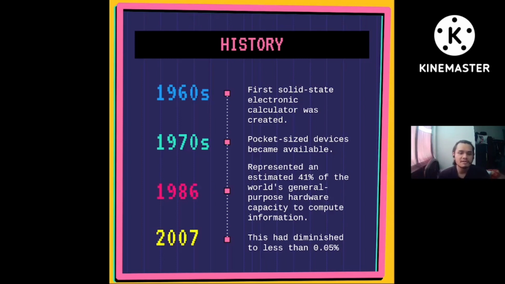In the 1960s, the first solid-state electronic calculator was created. In the 1970s, pocket-sized devices became available. In 1986, the calculator represented an estimated 41% of the world's general-purpose hardware capacity to compute information. But by 2007, this had diminished to less than 0.05%.